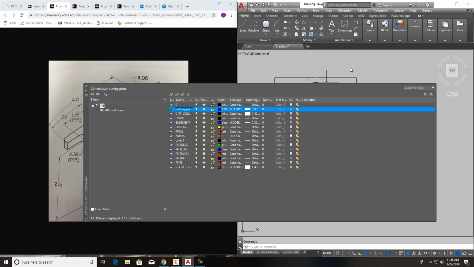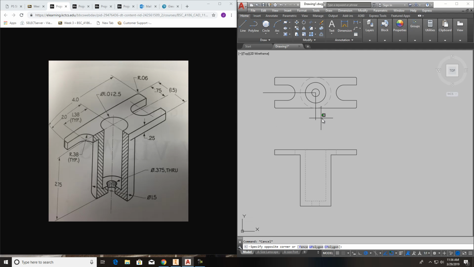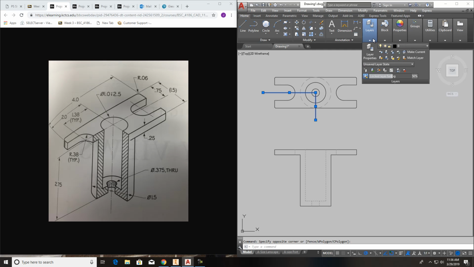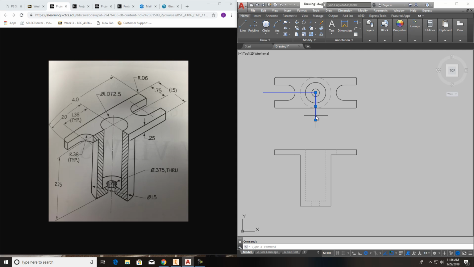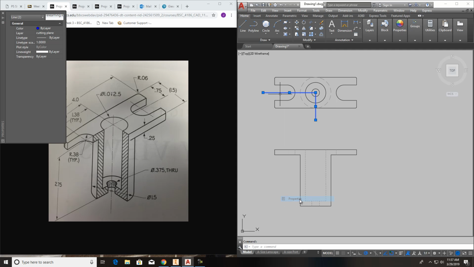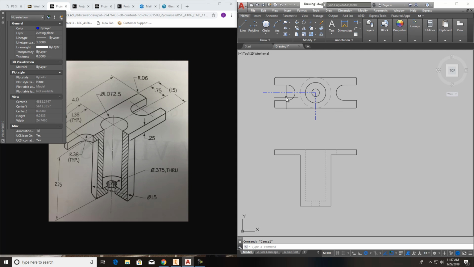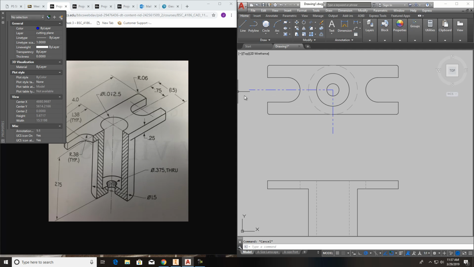I'm going to set that current, and now I'll grab this and change that layer to my cutting plane. And if it doesn't show up real good, you can always go to your properties and set your line type scale. Now, for some reason I opened up a civil template, so I've really got to change my scale big time on this one. That looks pretty good. It might be a little bit too small.